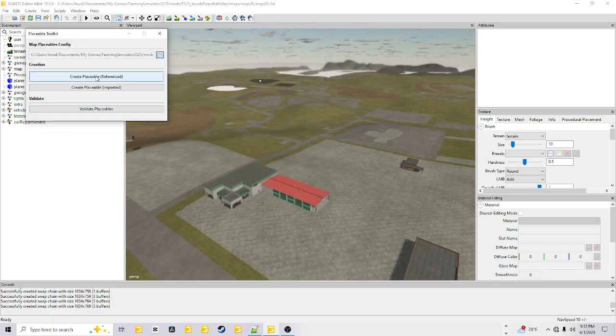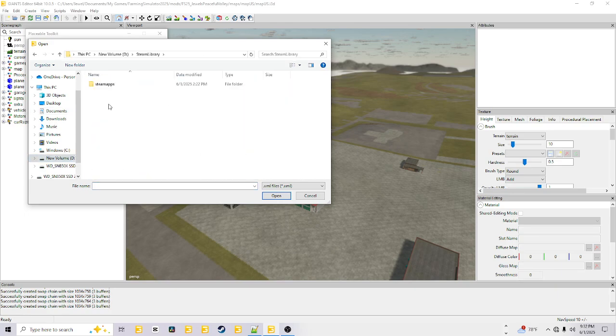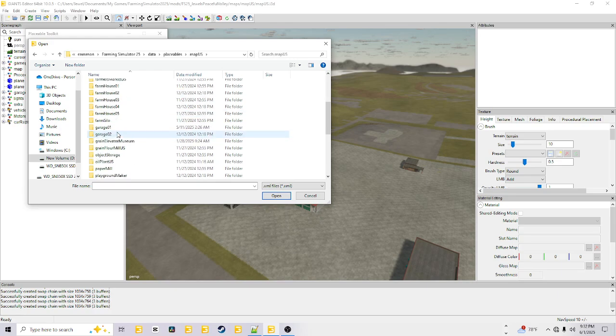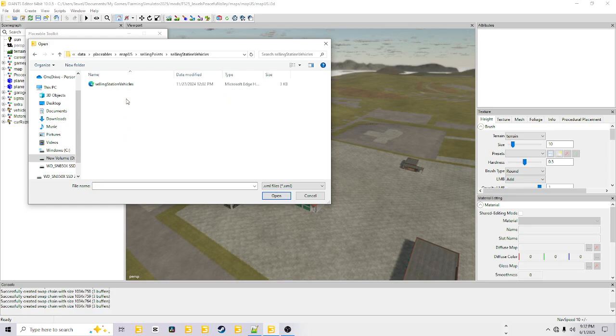Now you're going to go to create placeable reference. You're going to go to your main game, Steam library, Steam apps, common, double clicking all these, Farm Sim 25, data, double click, placeables, double click, map US, double click. In this case, I'm going to get a certain thing, selling points, and then selling station vehicles. So I'm going to grab this XML, then click open.